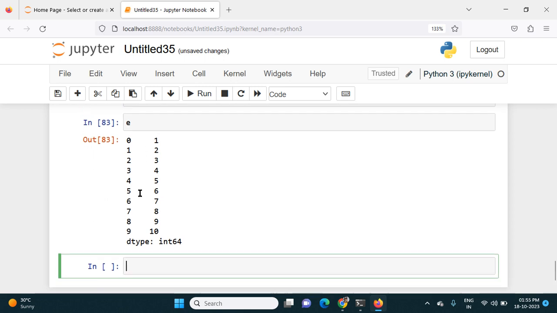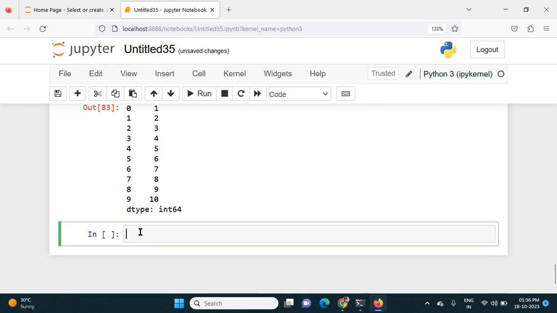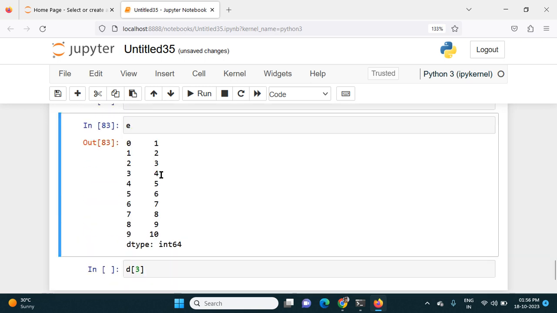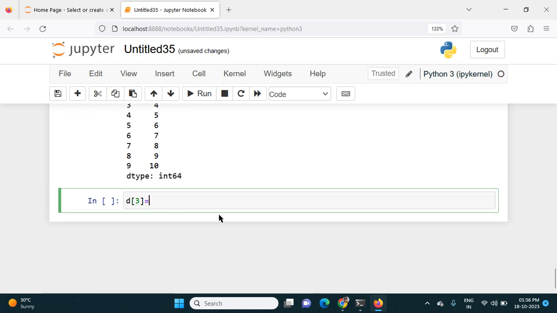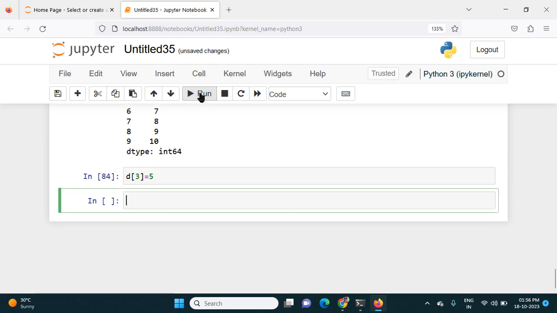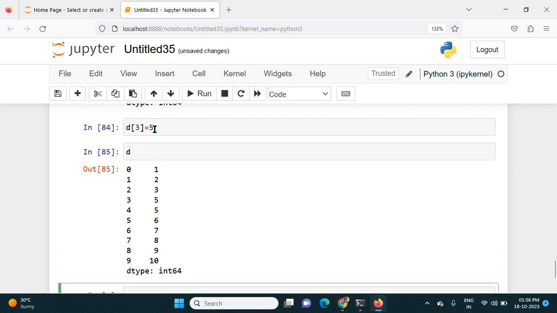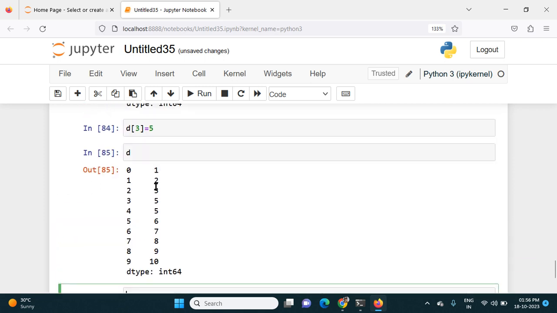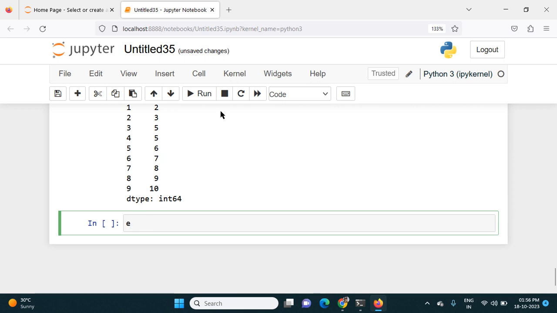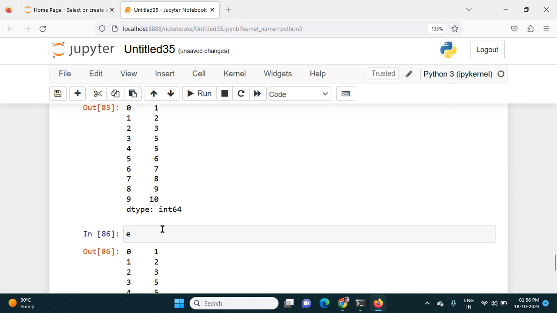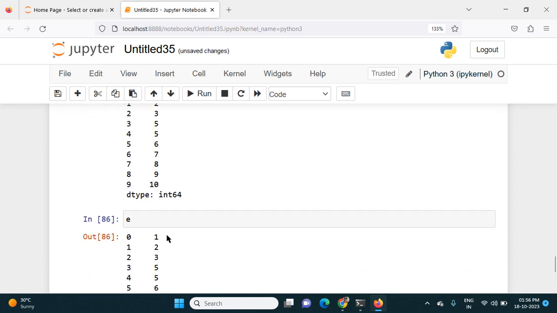If I make any change in d, will that affect e or not? Let's see. If I use d of the third index, that is this 4, I will assign 5 to it. If I now check d, it has the value 5 twice because I have just assigned it. Before this, I had assigned d to e. If I now check e, that value has also changed to 5, because I made the change only in d, not in e. But e also changed.